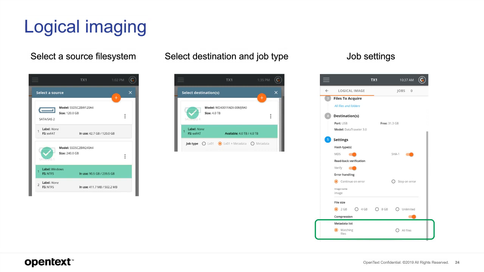TX1's logical imaging function understands the underlying structure of the recognized file system, so it doesn't just acquire the desired source file data, but, at the investigator's option, the metadata as well associated with those files, folders, and archives. A logical imaging job can be configured to create both an LX01 logical evidence file and the metadata lists, which are presented in an industry standard CSV format, or you can acquire only the LX01 or only the metadata.